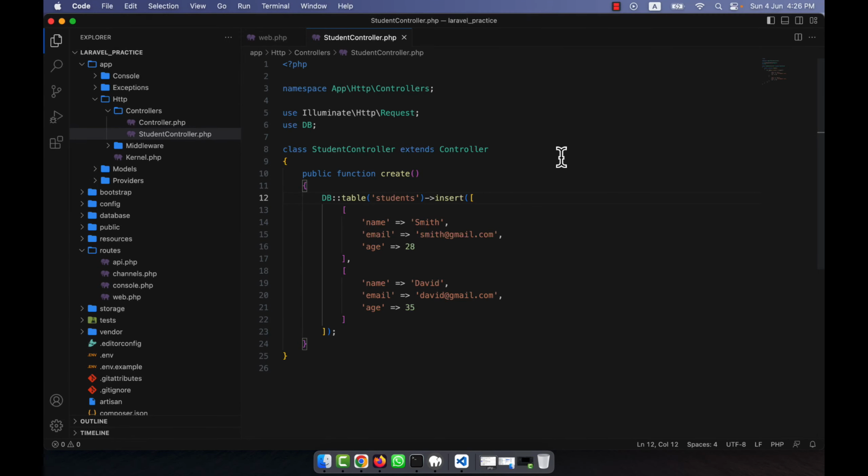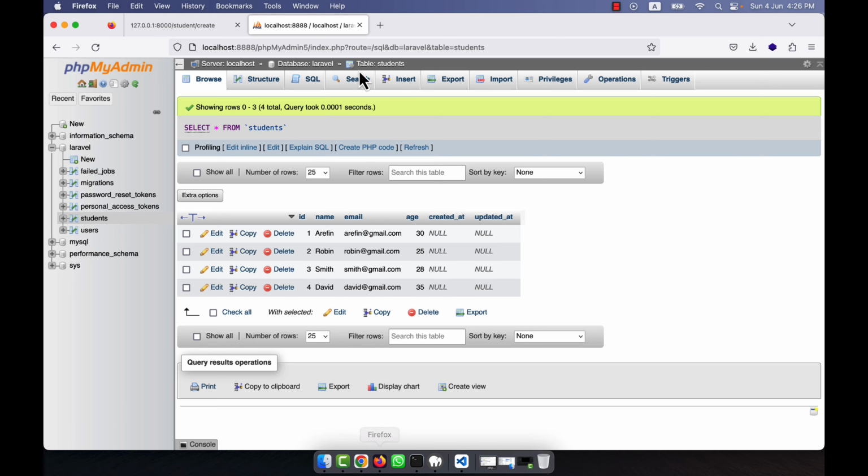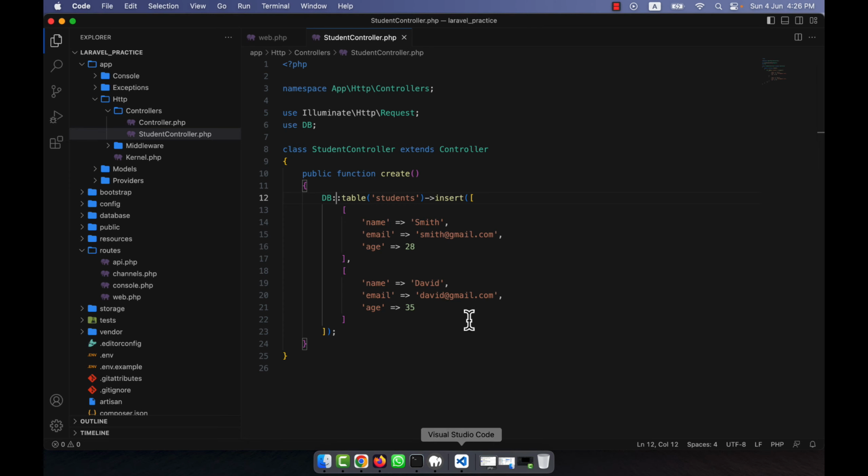Now I am going to show you how to retrieve the data from the database. In the previous lecture, you saw that I added some data in my database, in the students table. Here I added a total of 4 rows. Now I am going to show all this information using the query builder.